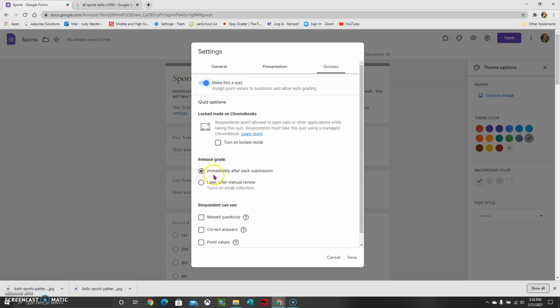Now, you can release the grade either immediately after the submission or later after you've looked at it yourself. If it is only multiple choice questions, you can go ahead and release it immediately. But as I recall, our form has an essay question on it, so probably you'll want to wait until after you respond to that. You may let them look at missed questions, correct answers, and so on, but please don't do that if you're using a department test, or if you don't want them to share those things before people who were absent take the quiz. So that's something to keep in mind yourselves.